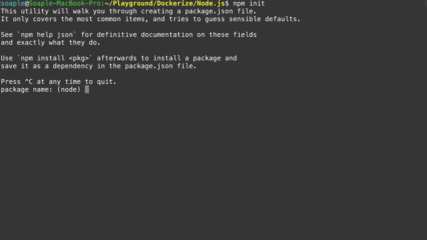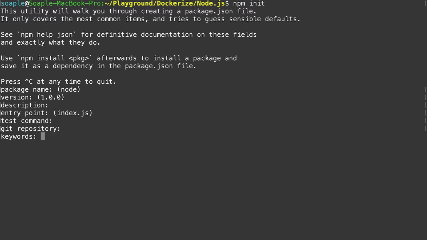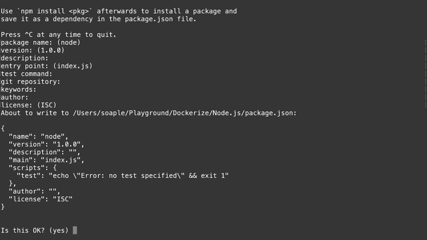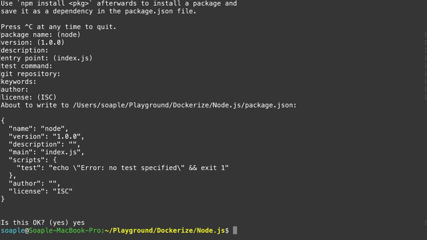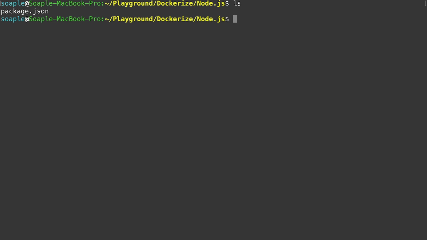Then you can see this screen. You have to enter package name, version, description, entry point, test command, git repository, keyword, author, and license. And finally, you have to check the information you entered before and type yes. Then you can see this file, package.json.